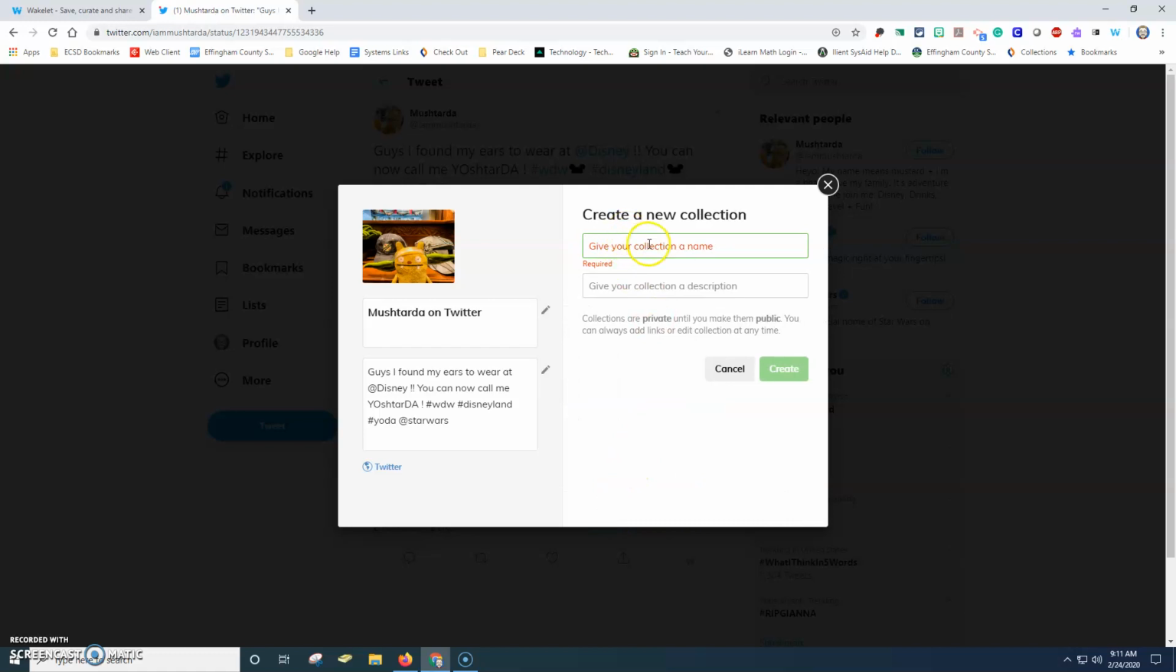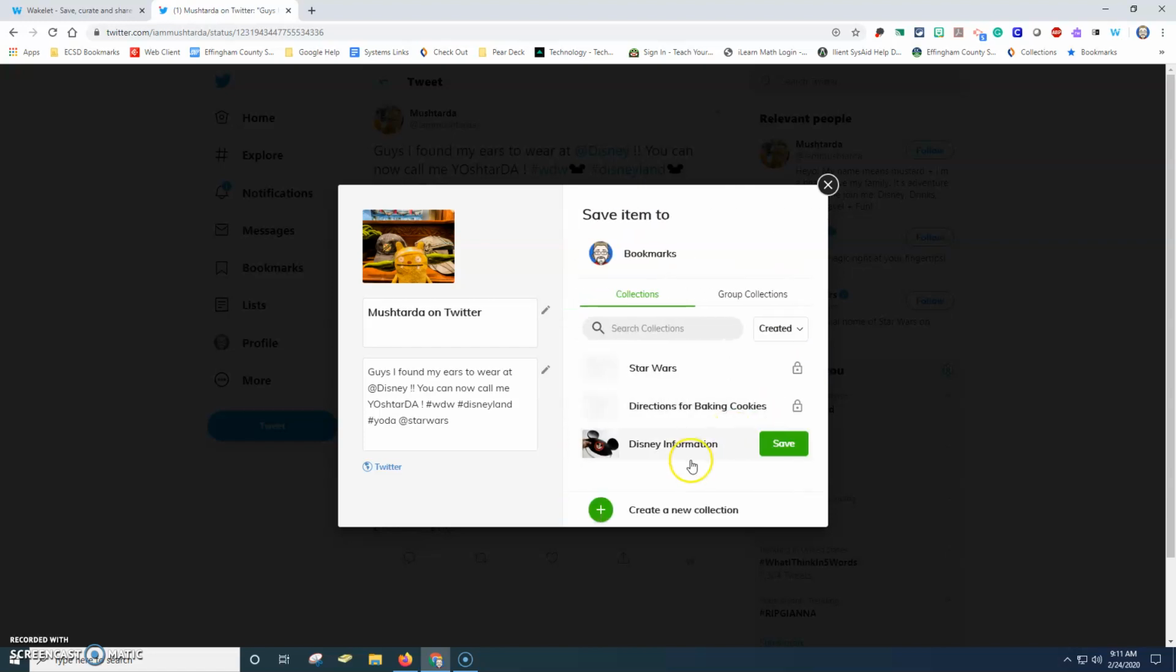I can click on the blue W for Wakelet, and I'm going to actually create a new collection for this. I'm going to give my collection a name. We're going to call it Star Wars, all about Star Wars. I'm going to click Create. And so now I am going to save this to my Star Wars account here.